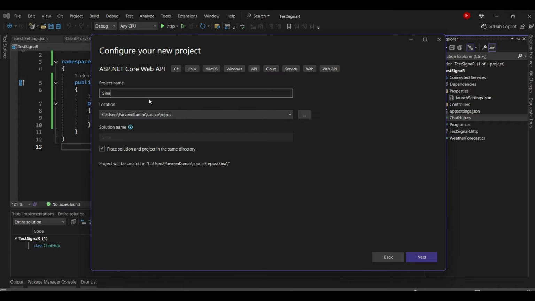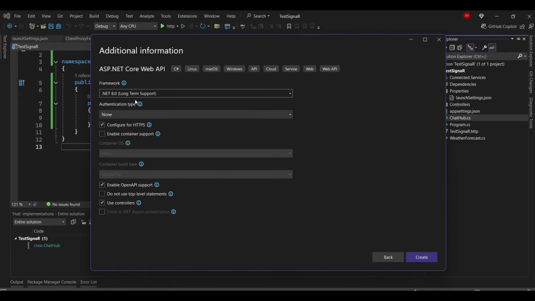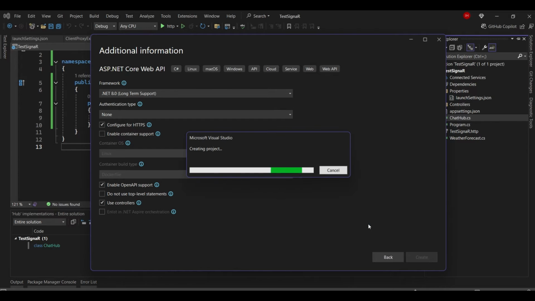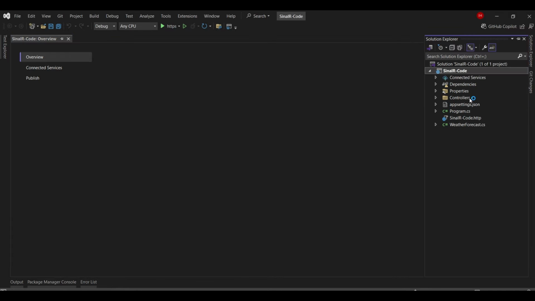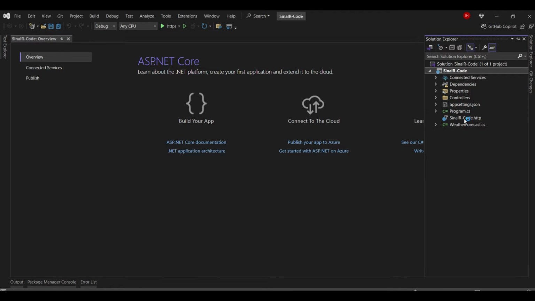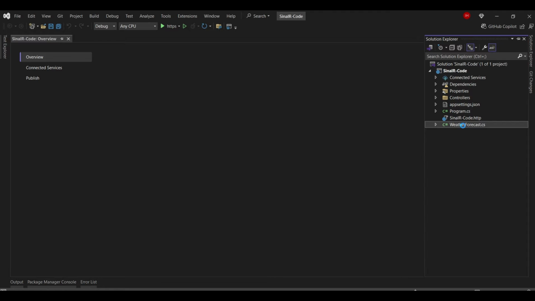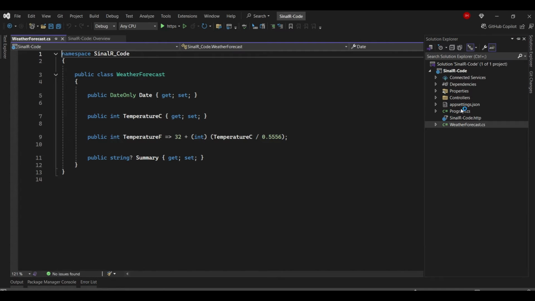Let's keep some name, SignalR code, that is fine. Next, .NET 8 long term support, we are going to use .NET 8. I'm just choosing all the default options because that doesn't matter for me at the time I'm creating a SignalR application. So I have this brand new application where nothing is set up, currently empty with the weather forecast API endpoint. So what do we need to do now?